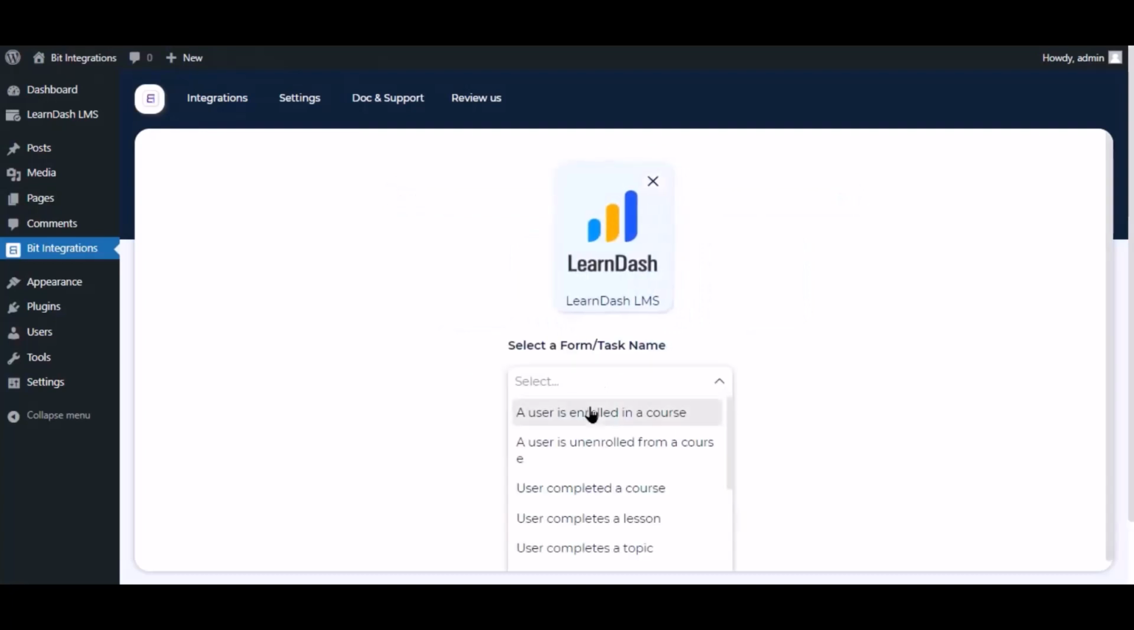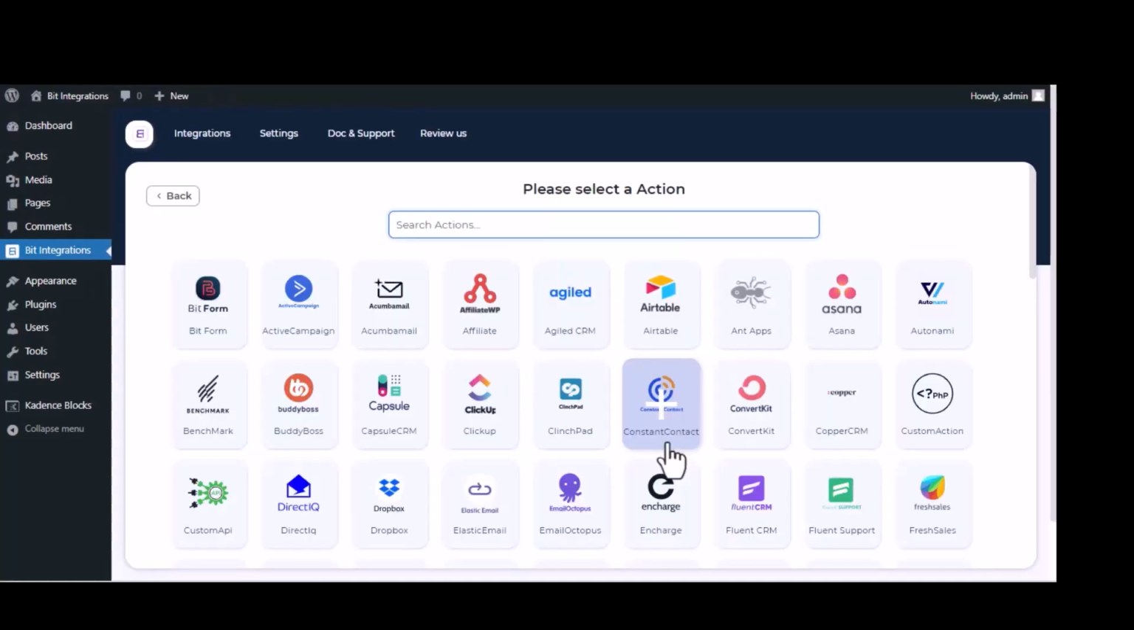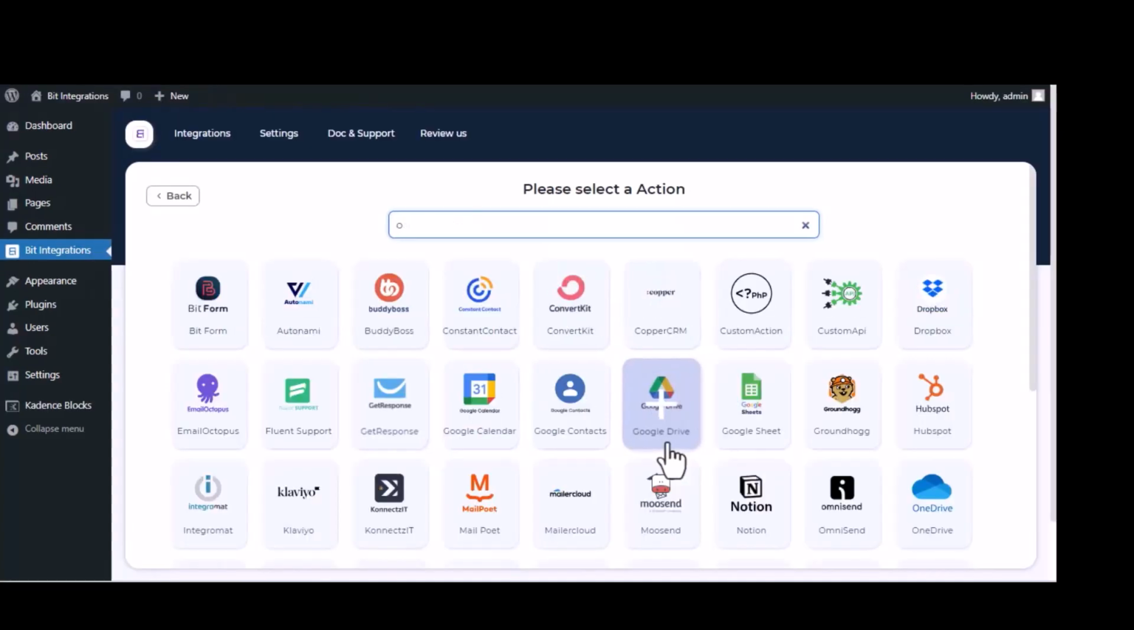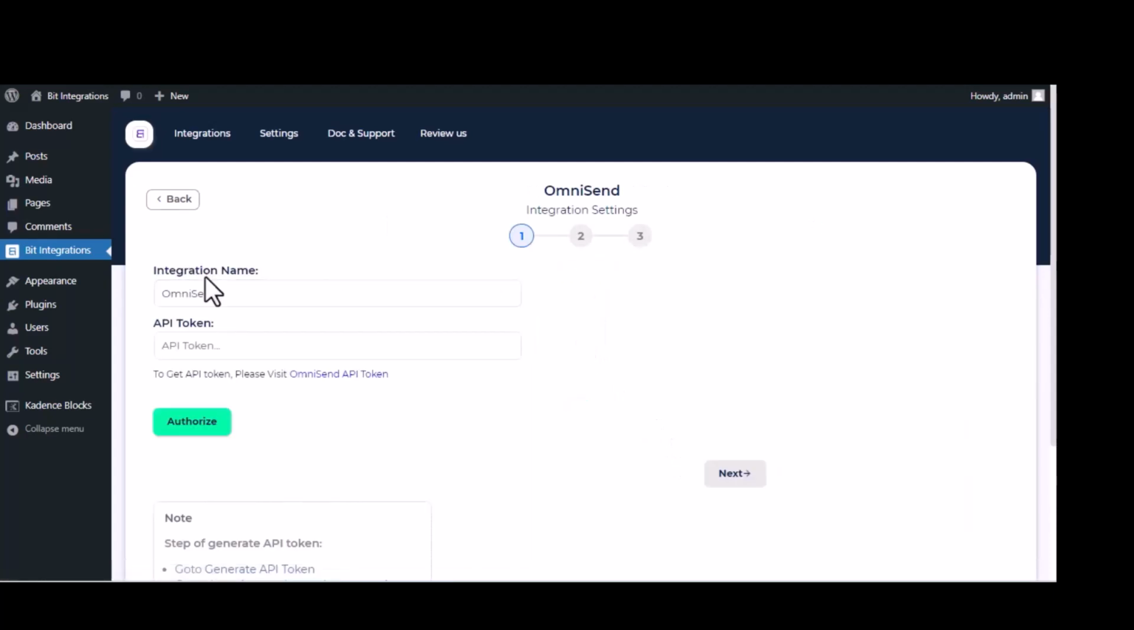Select a task and select a course. Click Next. Now here search and select Omnisend. Here, give them a meaningful integration name as you want.